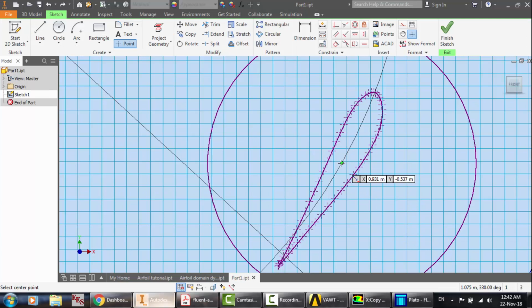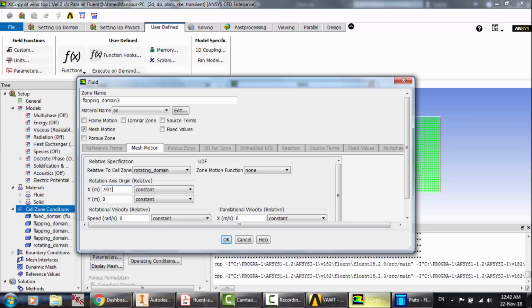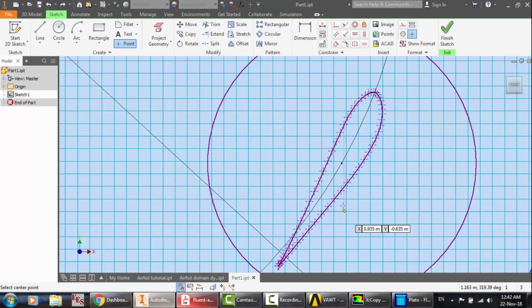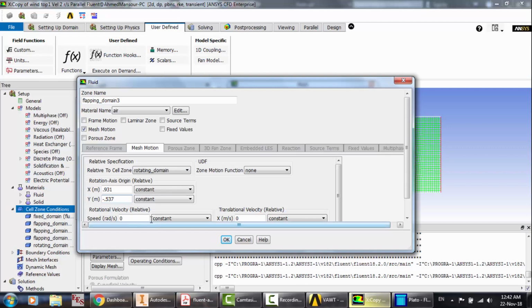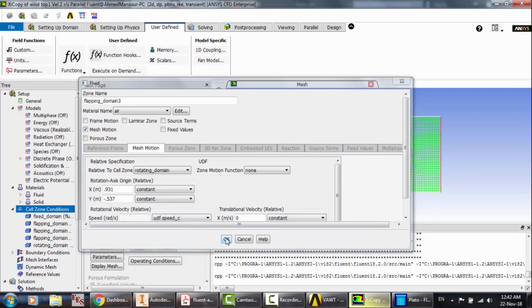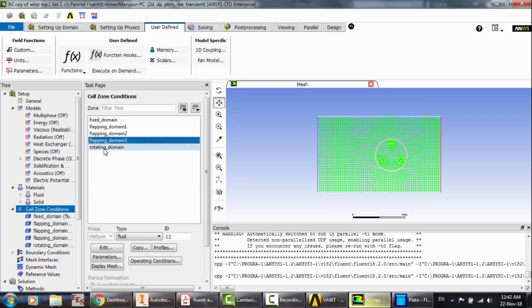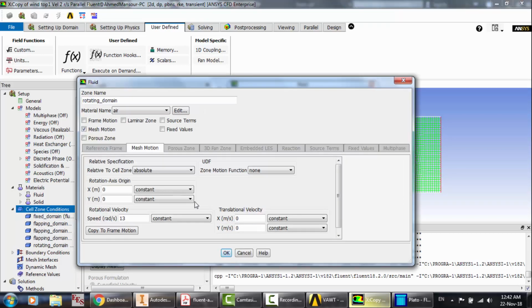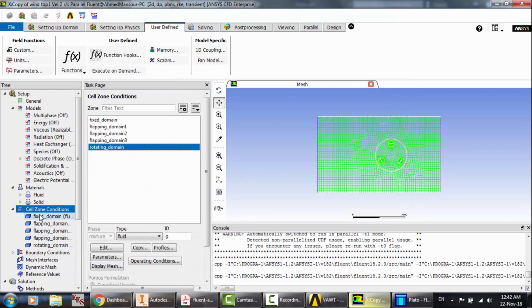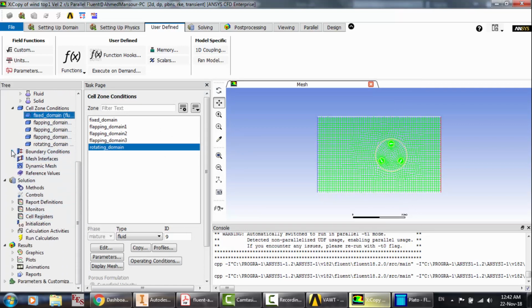Okay. 131 and negative 537. Negative 537. Okay, again 537 has no constant, it's going to be C. All right, and here is the rotating domain as we know, and that's it.